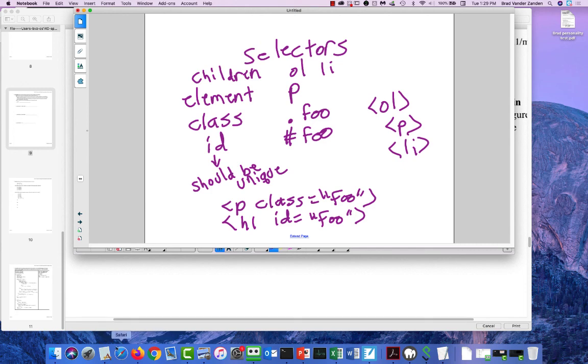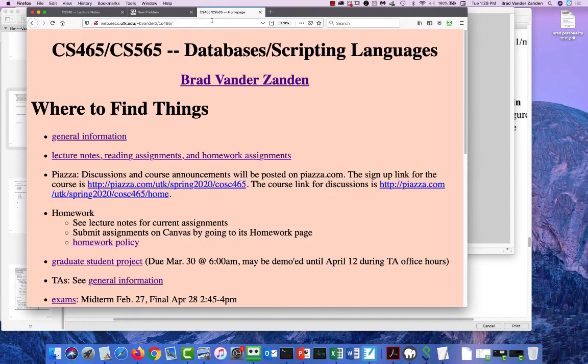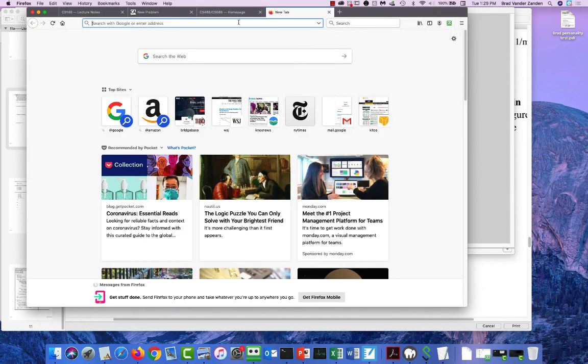Okay? The other big thing with CSS that's worth remembering is that it uses a box model for layout.